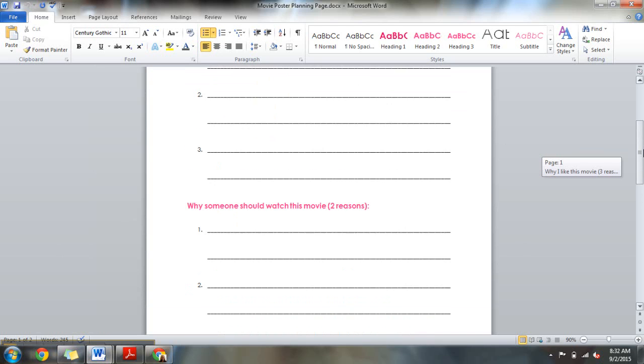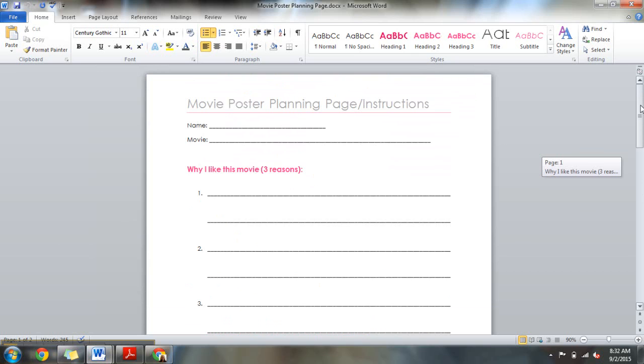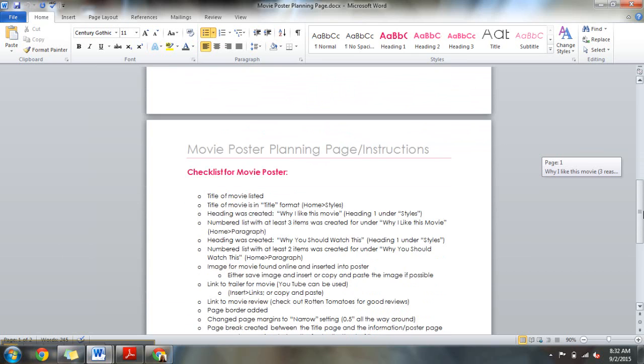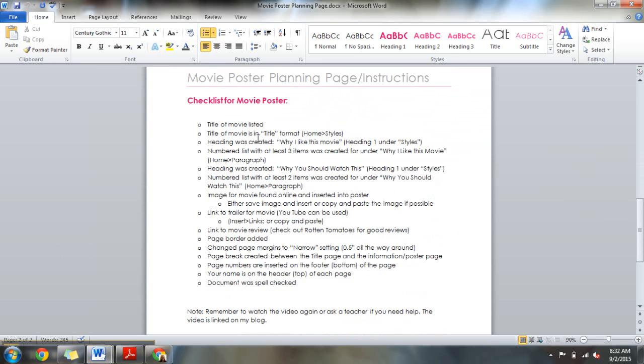Please make sure you fill this out beforehand, as it will really help you when you go to make your poster in Microsoft Word. On the next page, which is the back of your paper, there's a checklist for your movie poster. This checklist can help you to know what needs to be on the document and what I will be grading you over. Please make sure that you look at each item carefully, and also know that this video covers everything on this list.